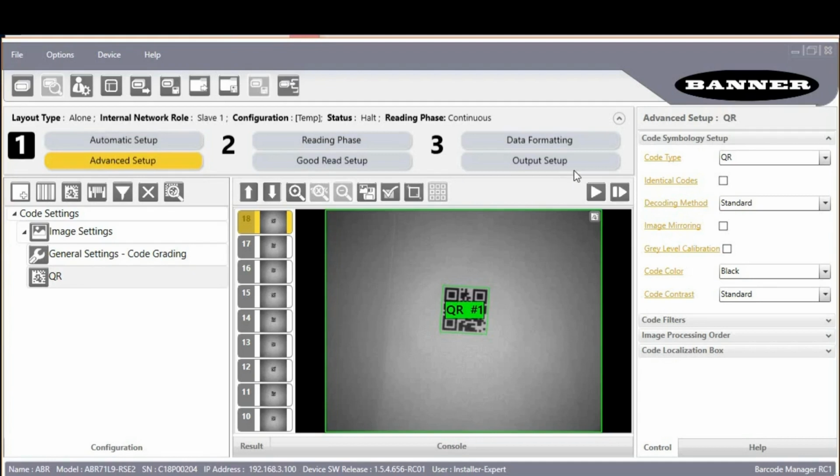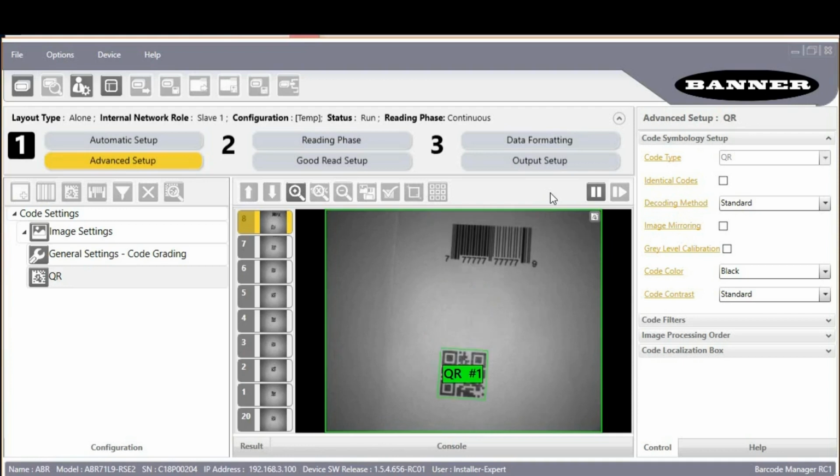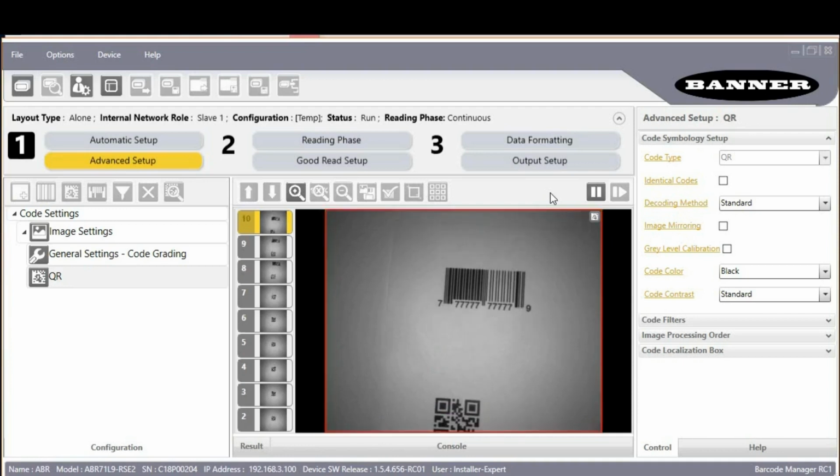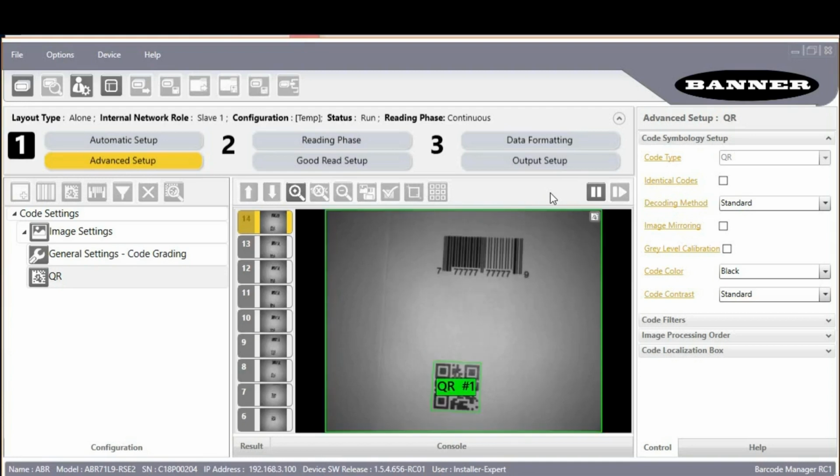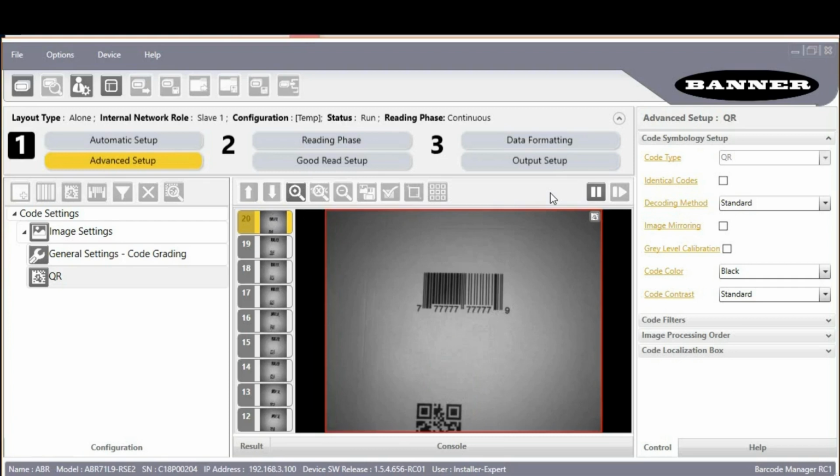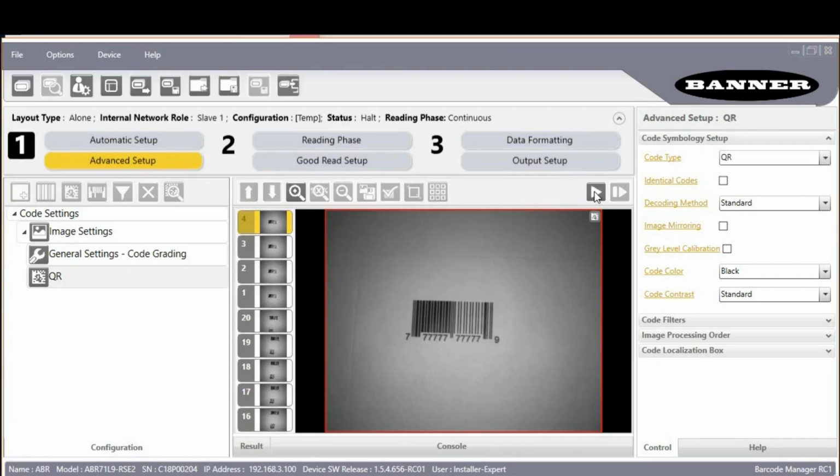Now, click the play button to enable live image capturing and move your barcodes to make only the new code you want to add readable like this. Note that my top barcode is not being read, while my lower barcode is, because we have not added that symbology yet. Okay, that will work. Click pause to stop live image captures.